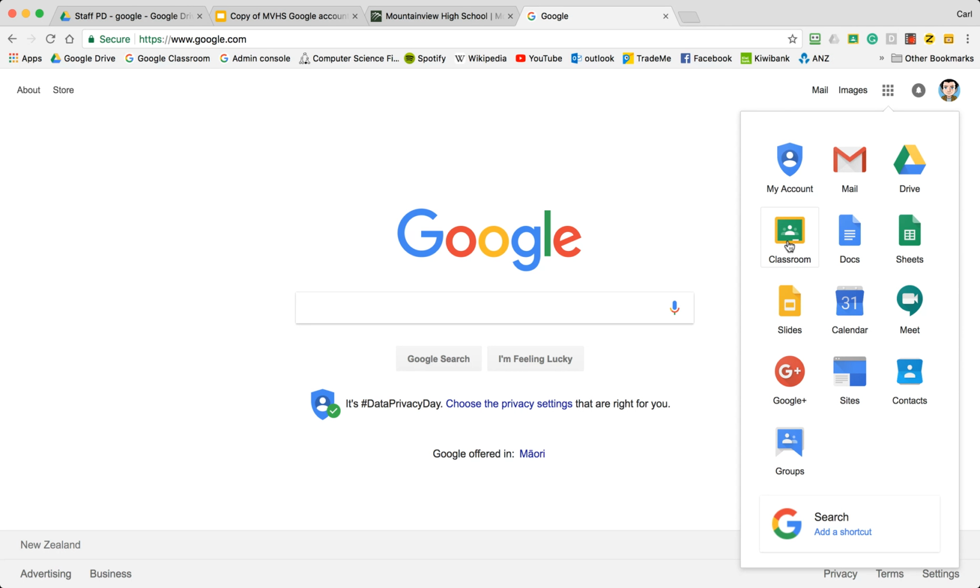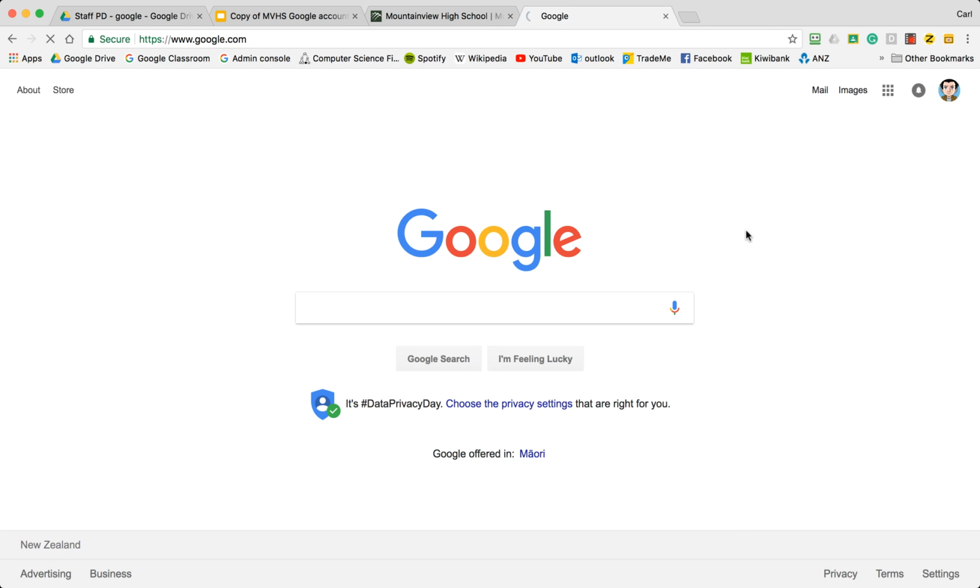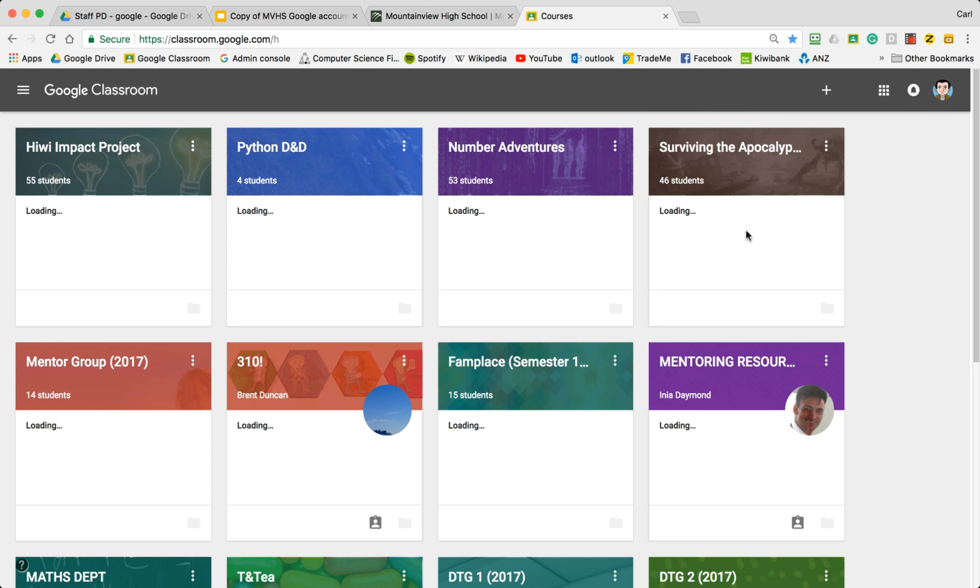But we're going to look at Google Classroom. Now, Google Classroom is where your teachers will give you work, and you can hand in work. So we're going to click on that. It may take a minute to load. When it comes up, you might have no classrooms if it's the first time you've logged into Google Classroom. So this could all be blank.